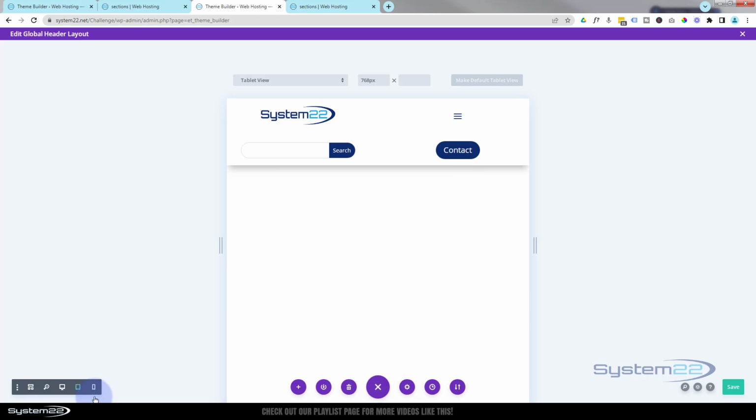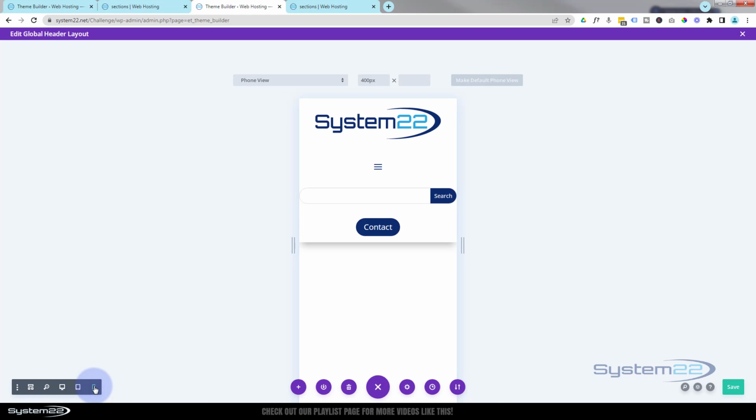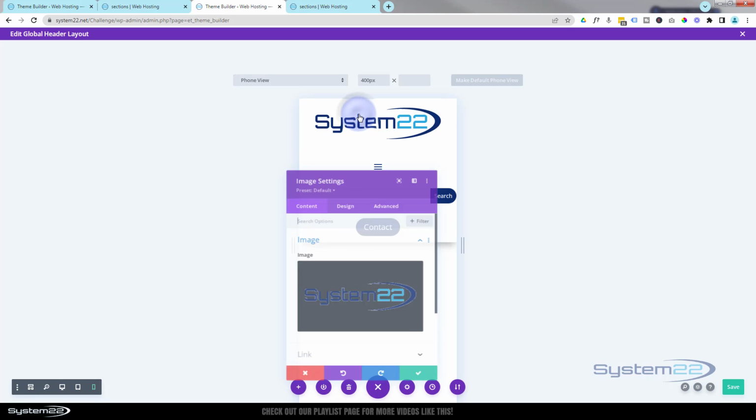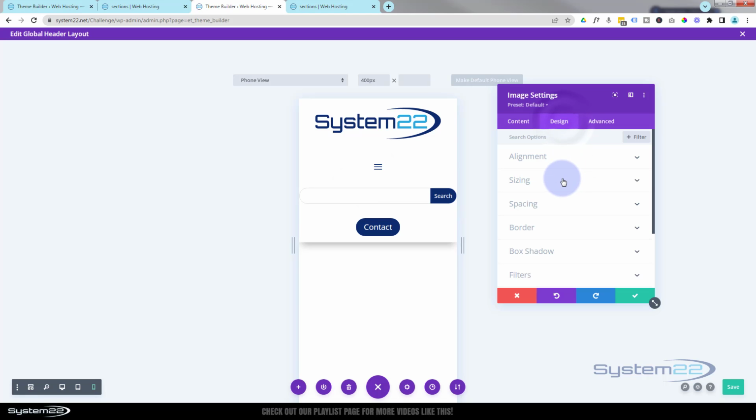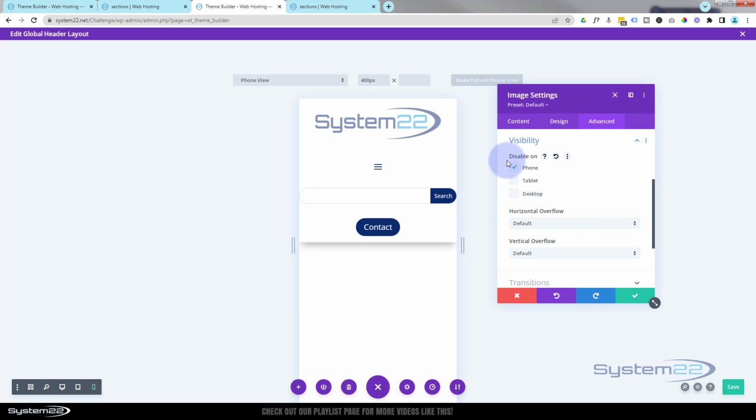Now let's just take it down again to mobile, make sure it's going to work on mobile. Again, that logo is too big, search box is too wide, so we'll go into there again. Design and sizing. And like I say, if you decide you don't want to show it, let's go into advanced, visibility, and let's disable it on the phone. It's kind of grayed it out to let you know it is there, but that will not show on phone now. Little hamburger menu, that's fine.